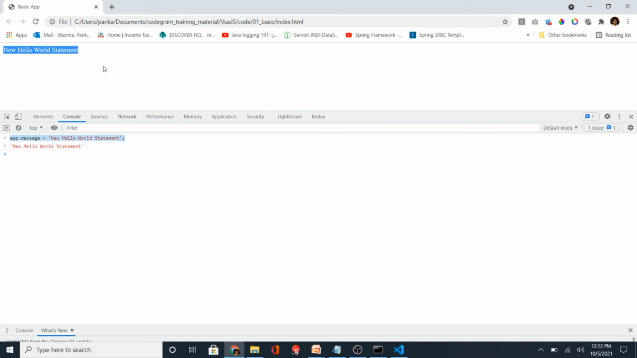I hope this basic setup, this basic understanding is clear to you guys. From my next session onward, I will be taking one use case, a to-do app, and from there we will be exploring a lot of features.